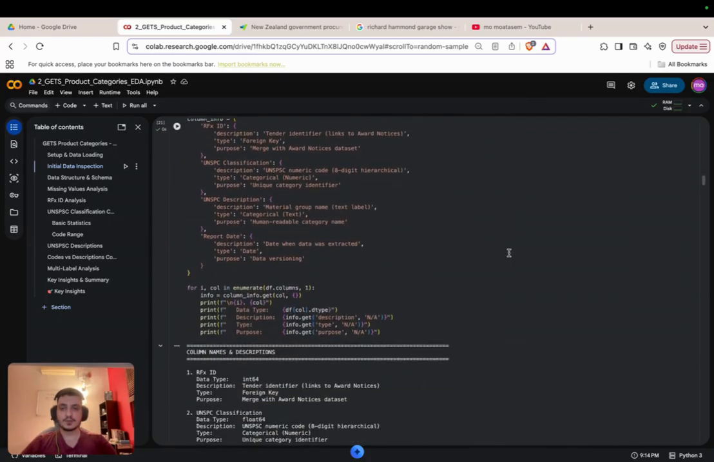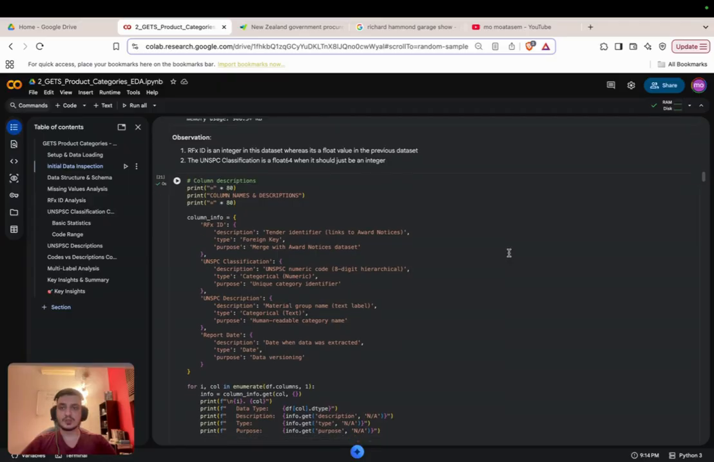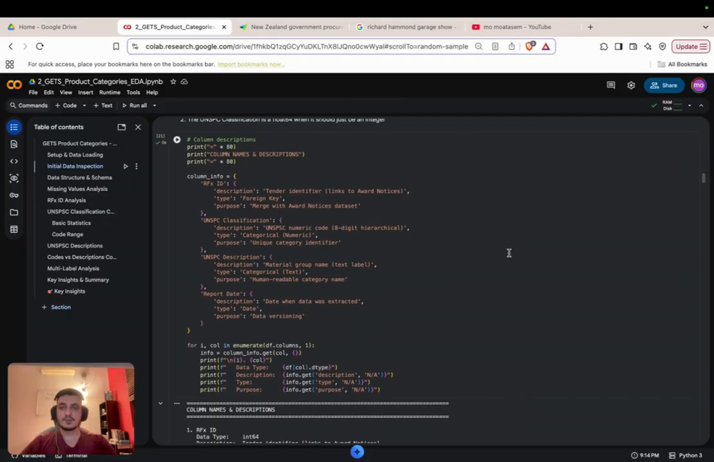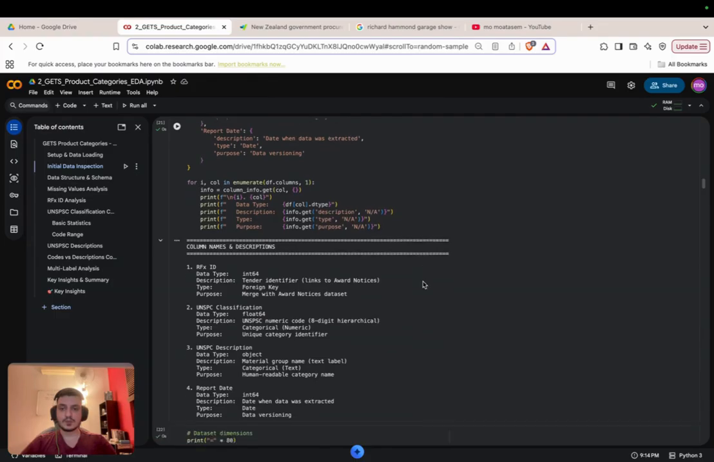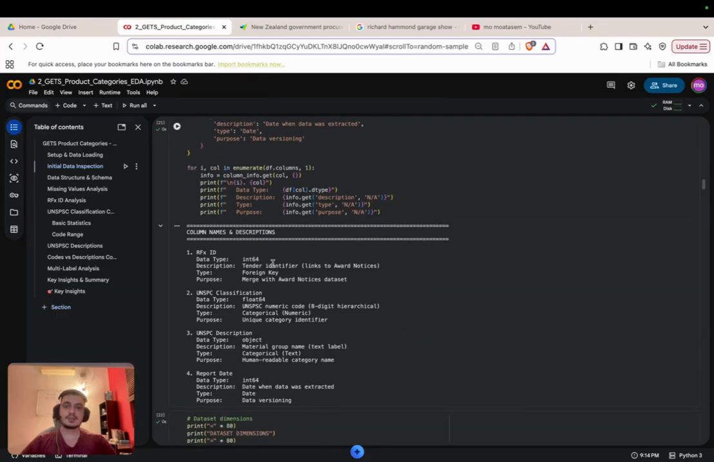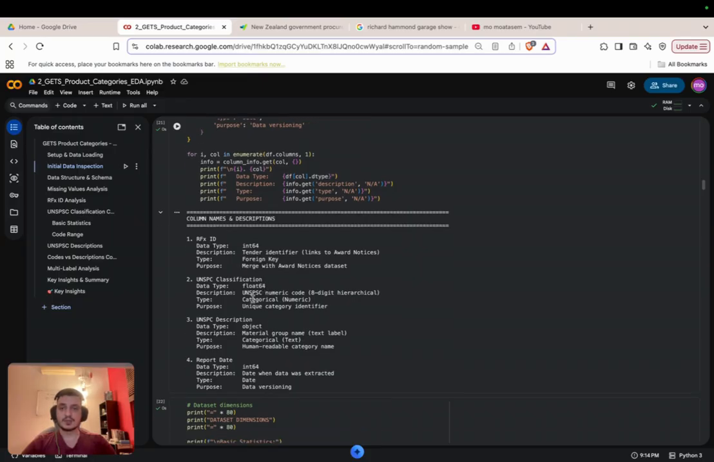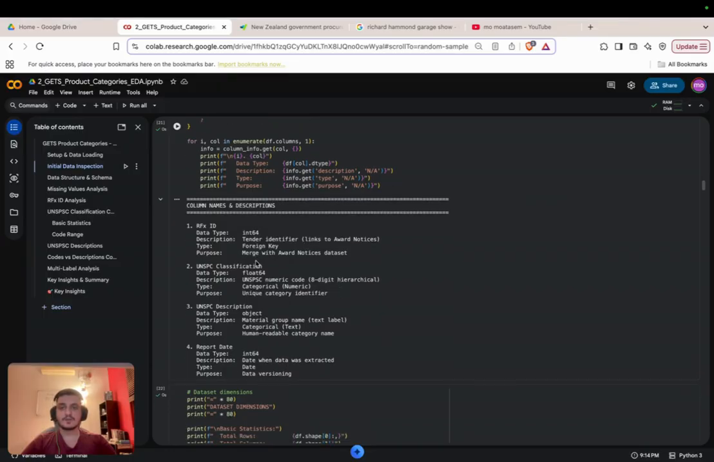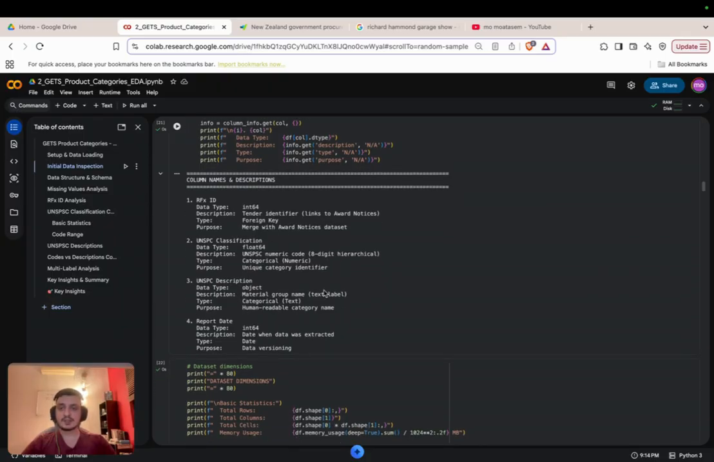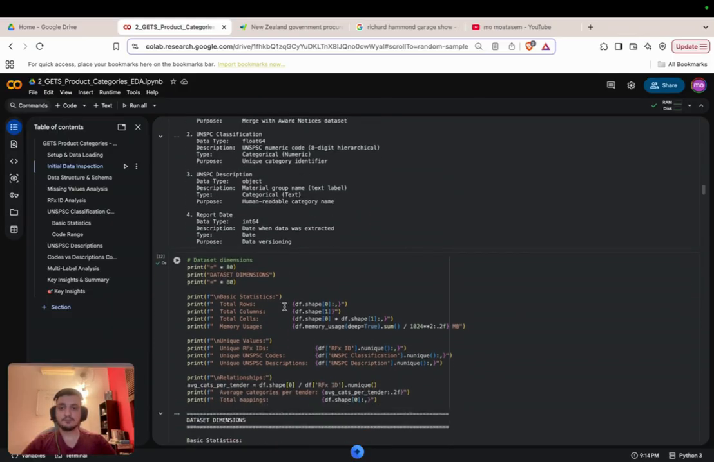Moving on, let's get started on the observation. Let's see what the columns are and what their descriptions are. I've made a very simple description here just to make it easy for the future video, which is the UNSPSC different types. So tender identifier links to award, it's a foreign key.